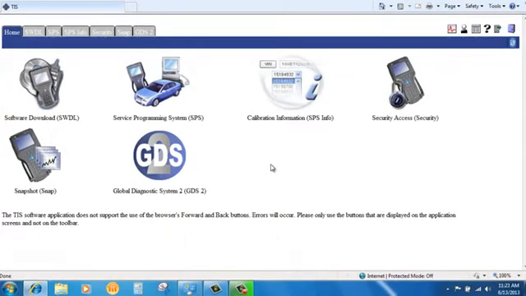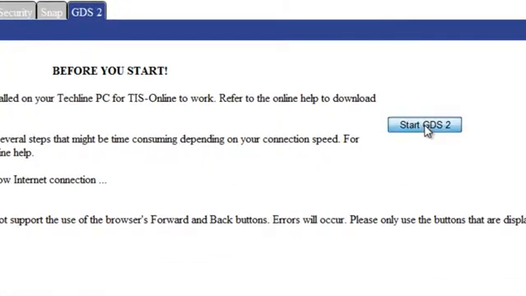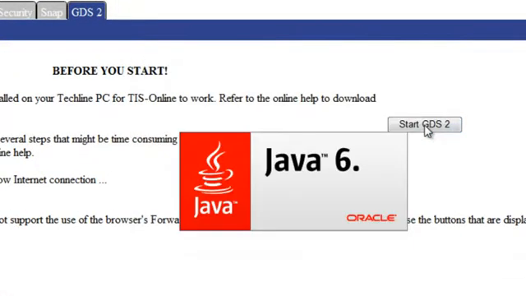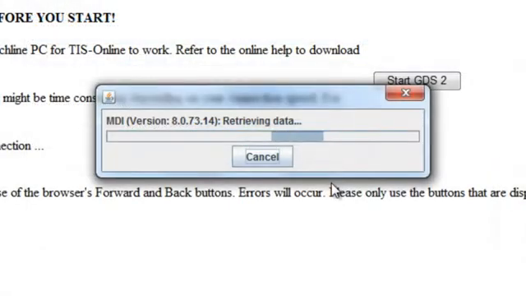There's a GDS2 icon, mouse over and click. Start GDS2. Depending on your level of software security, there may be several pop-ups that occur during this process. Just click Accept or OK. The Retrieving Data dialog box appears on the screen. This box remains on the screen until the GDS2 software download is finished.